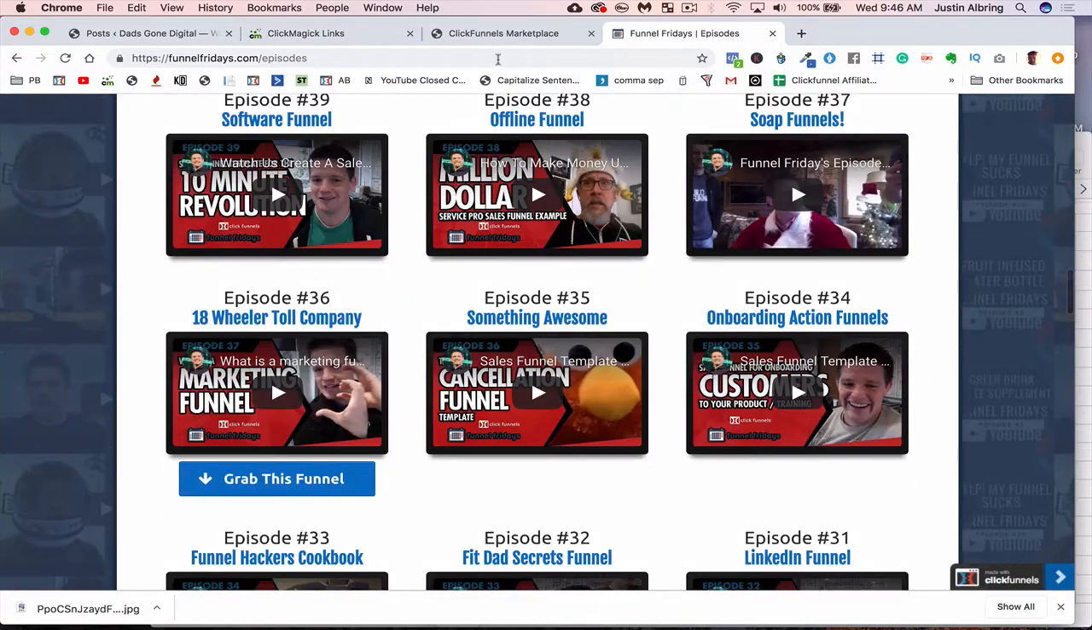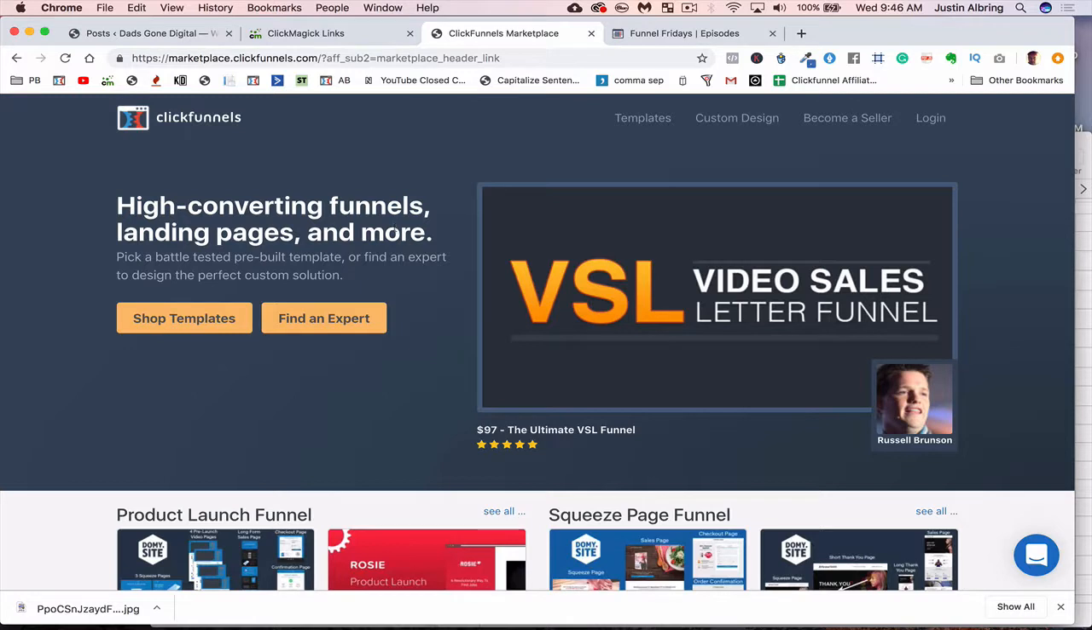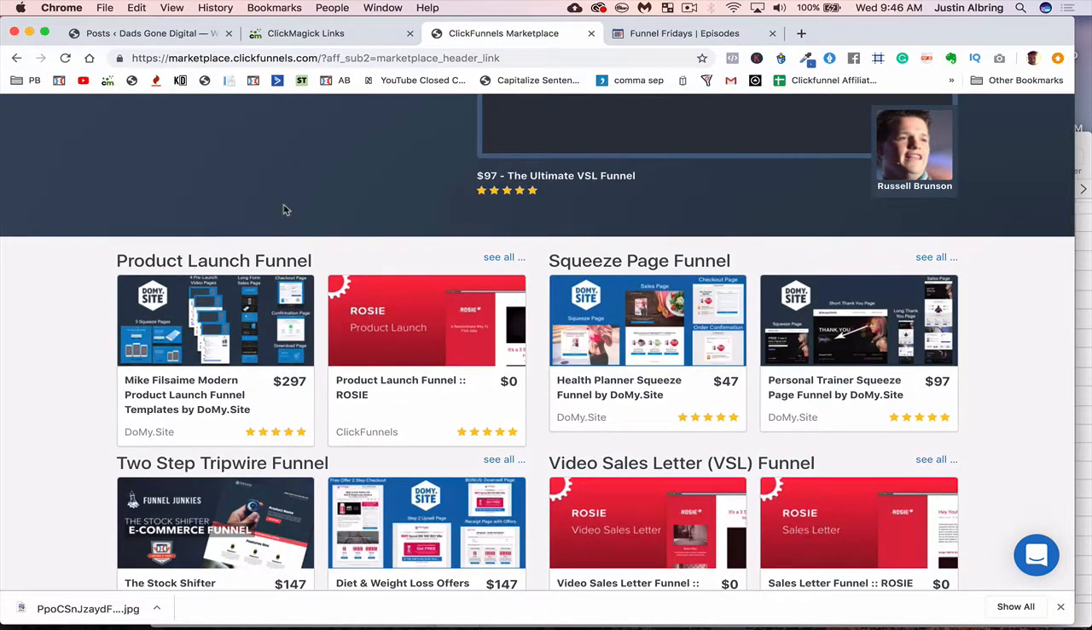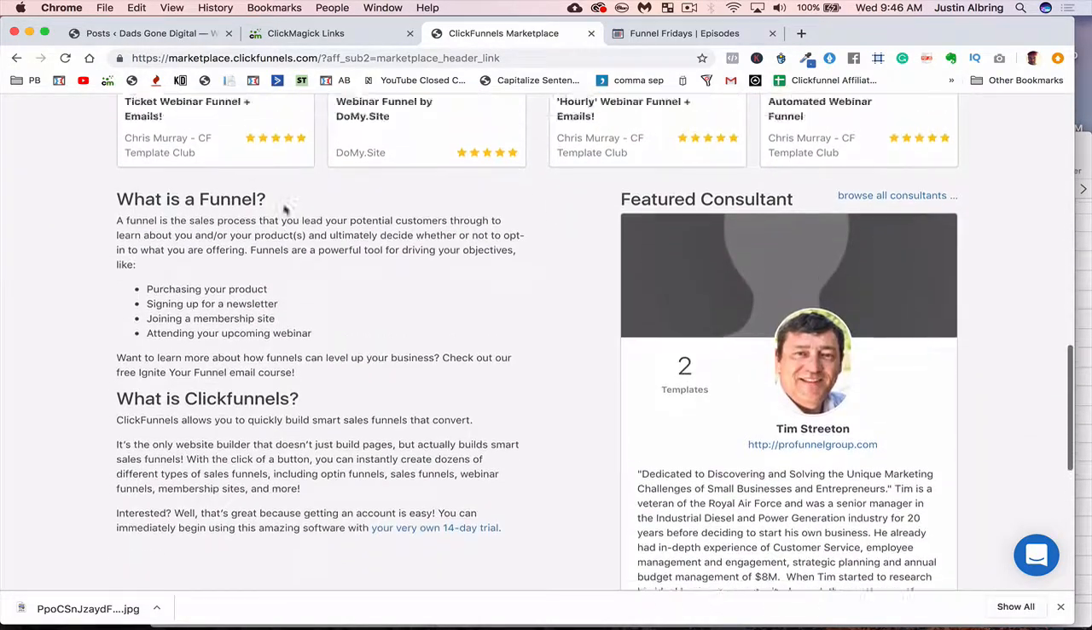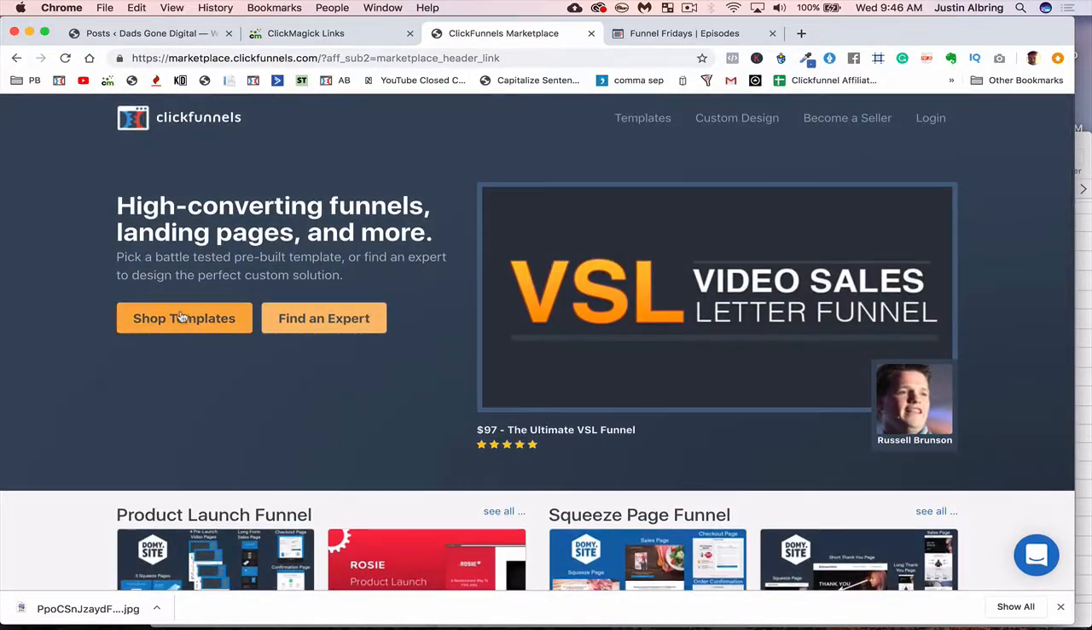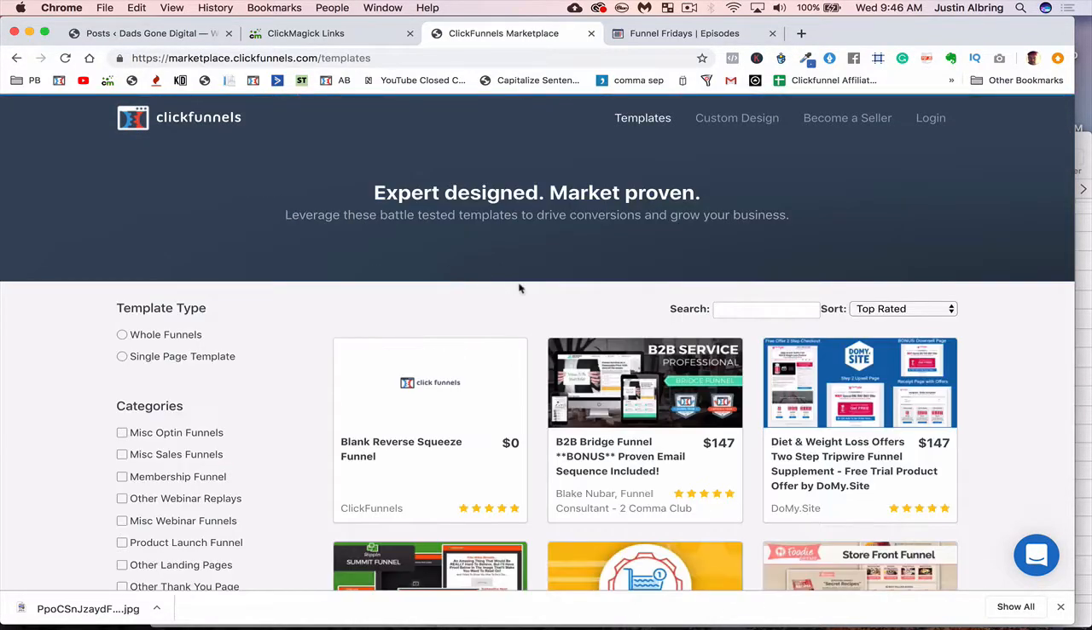The second resource is, once you are inside of ClickFunnels, there's something called Funnel Marketplace. You can only get this when you are inside ClickFunnels, but you can do this during your 14-day trial as well. So you have all these free funnels. Now you can get free and paid. The way to do that is to go to Shop Templates.